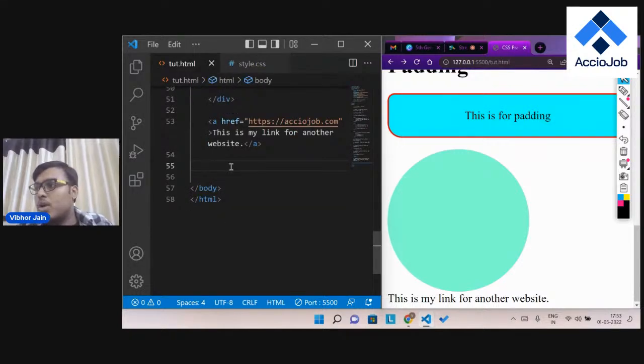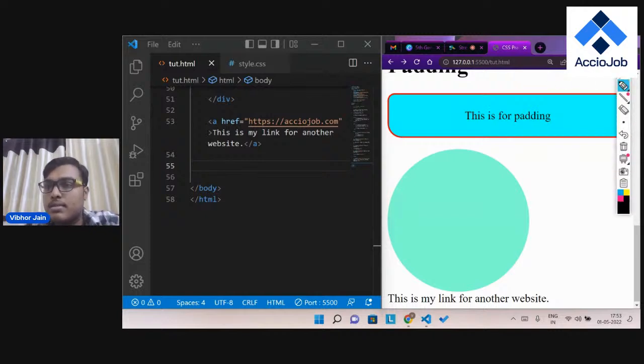Let's move to another concept of CSS. Yeah, another concept, and it's a very important concept in CSS. This is known as Flexbox.